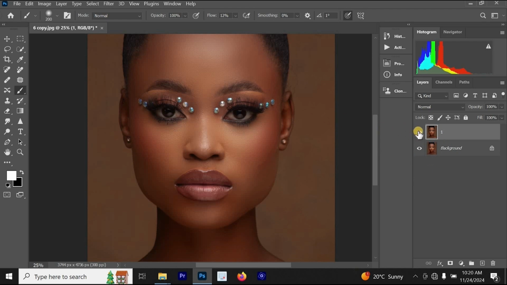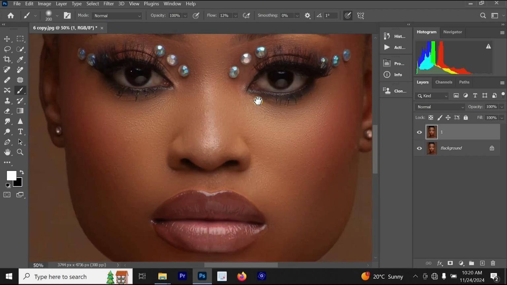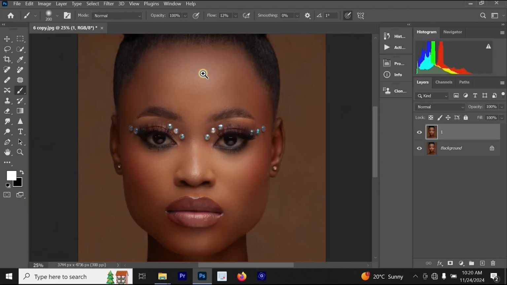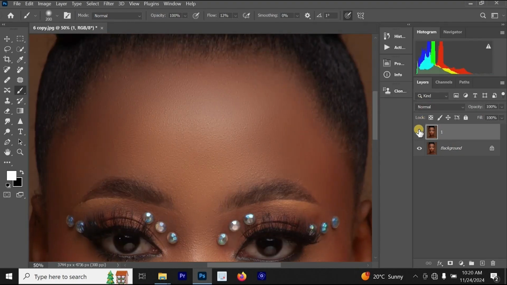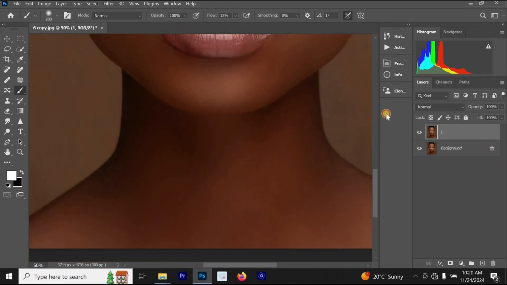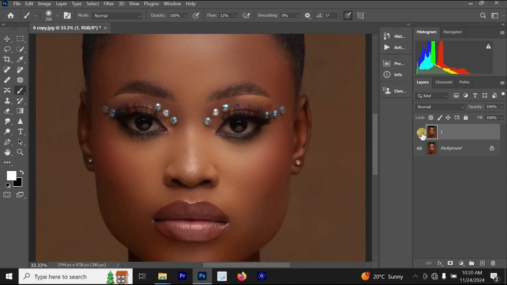Now let's look at the before and the after. You can see the results. We have been able to smooth the skin. This is the before and the after. Let's zoom the forehead, the before and the after. Let's zoom her neck. This is the before and the after. Everything is now looking better and nice.